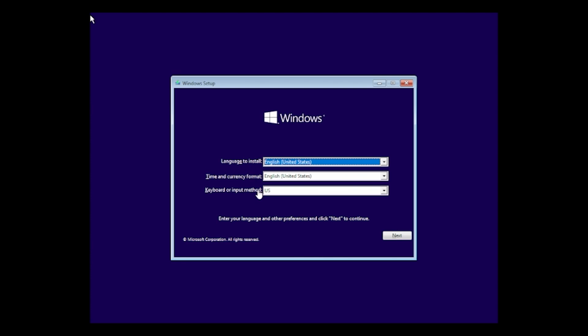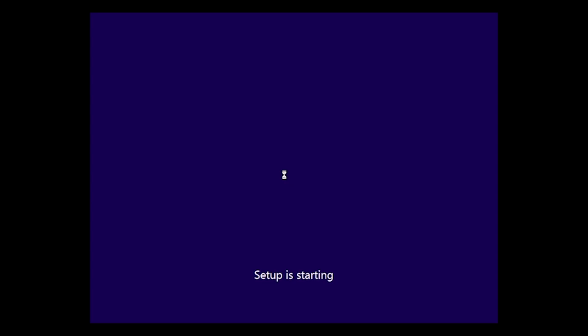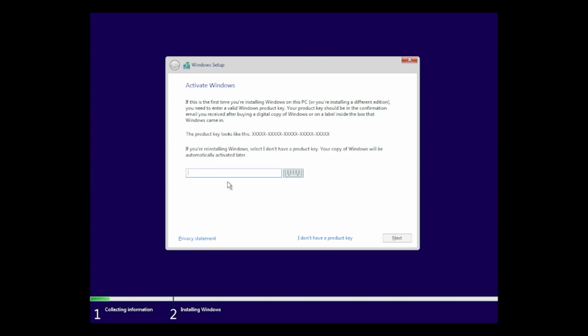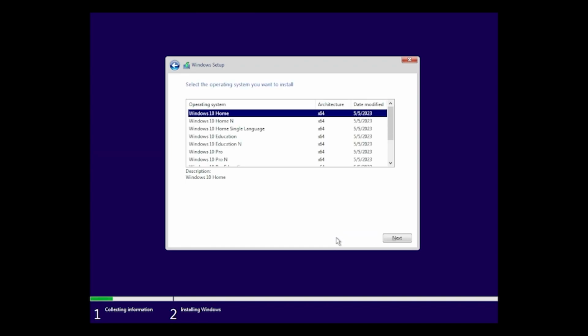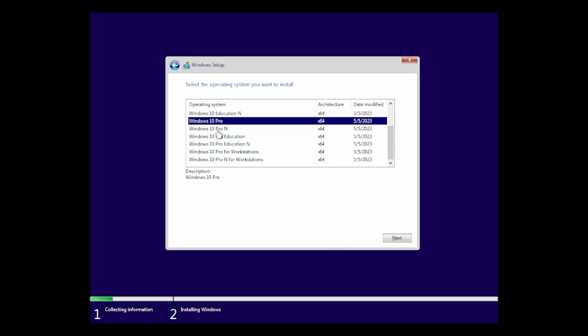Here select language and also keyboard input. If you don't want to change, just leave the default. Next. Install now. Here enter your product key if you have one. If you don't have one, don't worry. Select I don't have a product key. Here we have different versions of Windows 10. Select any one you want. Here I want to select Windows 10 Pro, or you can select Windows 10 Home. Next.